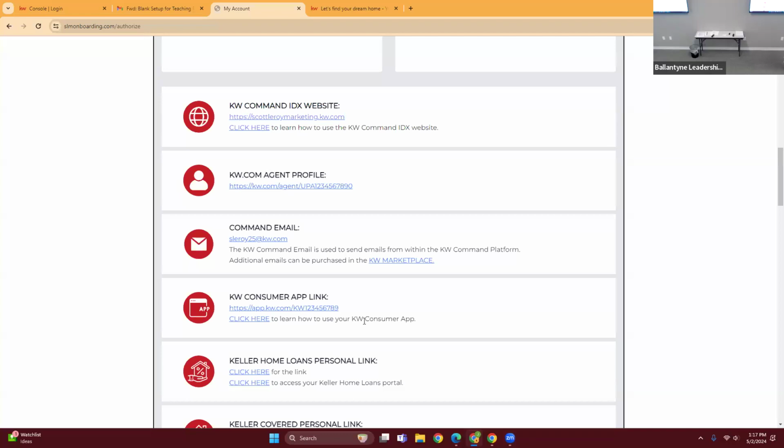The best way to share the consumer app is through the Command app. I know I'm saying app quite a few times. You do it from the red to share the white. Yes, exactly. That makes it easy.